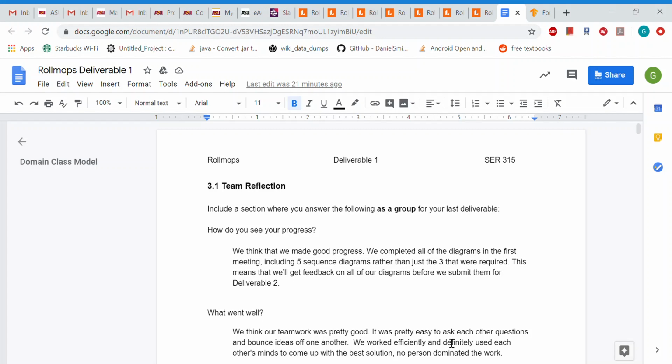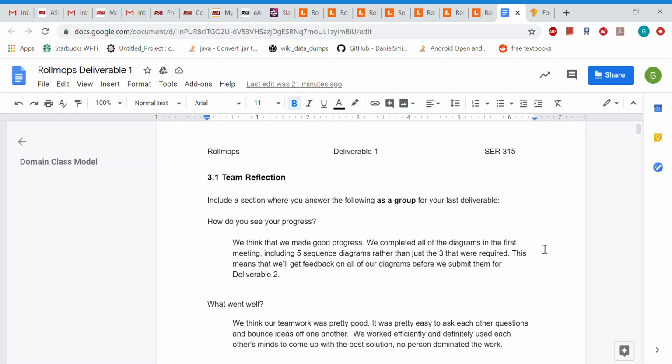So this will be a walkthrough for deliverable 1 for Team Rollmops. We worked on this as a team using Zoom. We had one team meeting where we actually went through and made a first draft of all of the diagrams. We worked through that really fast, pretty successfully.